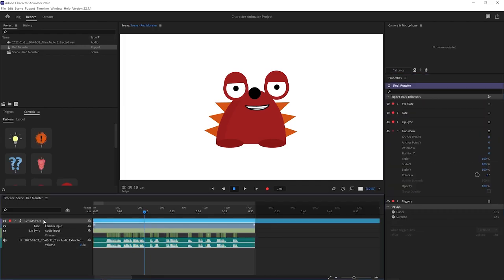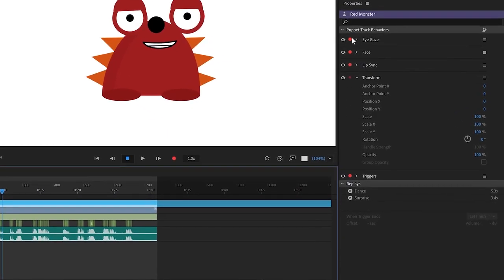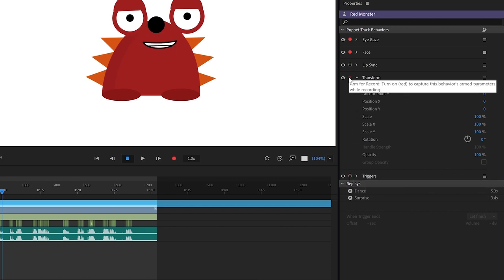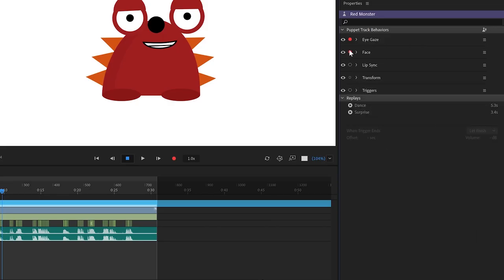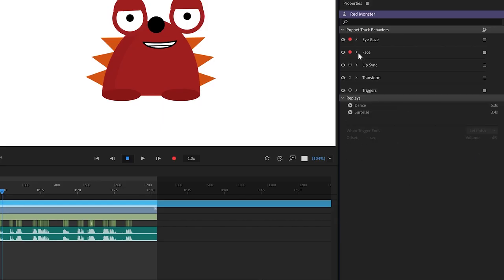What I'll do is select red monster here in the timeline, and you'll see this red button, this red circle, and these are all things that can be recorded. So for right now, the lip sync is okay, so we'll turn that off. Click that, and we're not going to work with the triggers just yet. Transform, we're going to leave that for now, and the face, we're not using the camera input, and all this stuff has already been automated for us for the most part.